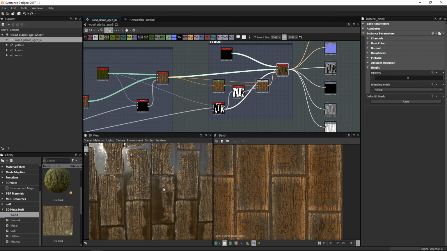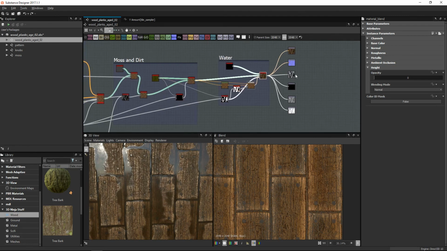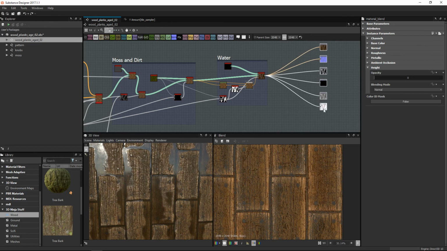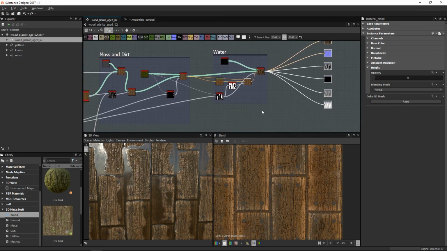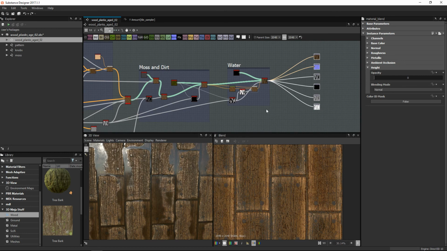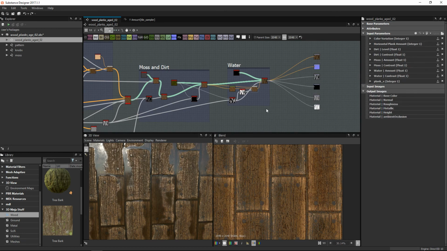Okay, so getting ready to start to close this out. My last thing is I output everything here to my final outputs. One of the other things that I did, and this is part of Designer 2017, is we have the ability to create these presets.